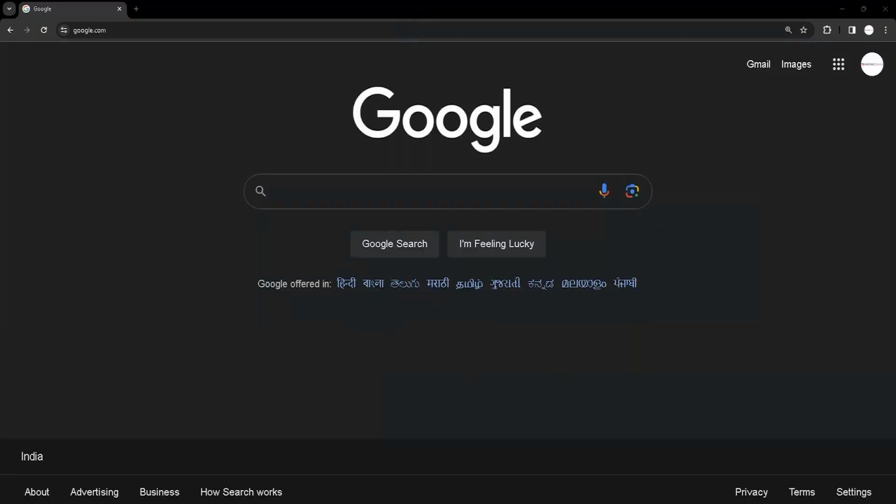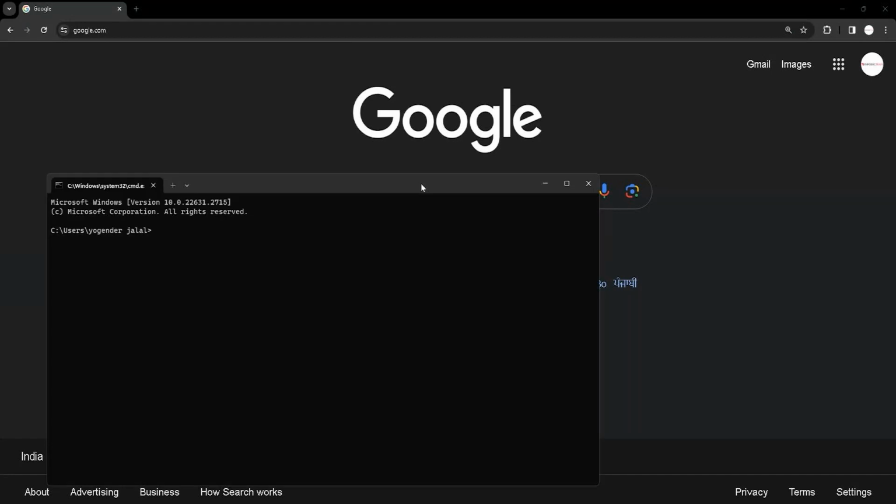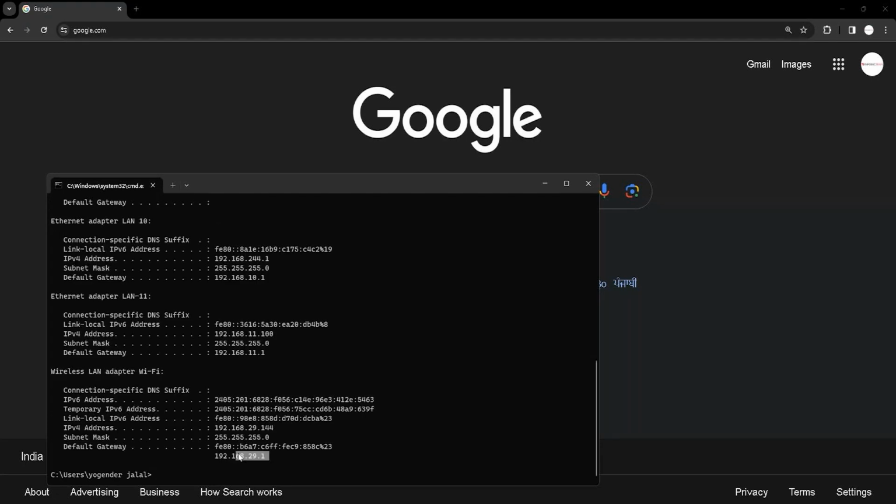Okay, so over here, what I will be doing is looking for my default gateway with ipconfig, and I will be copying it from here. Copy, and I will be pasting.